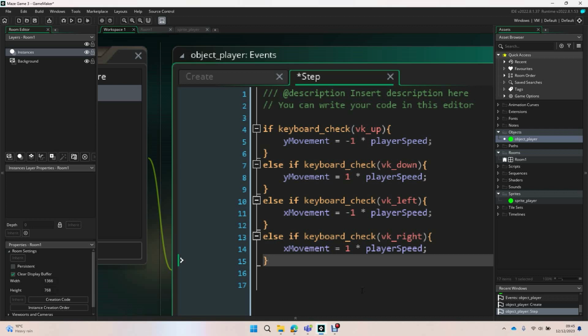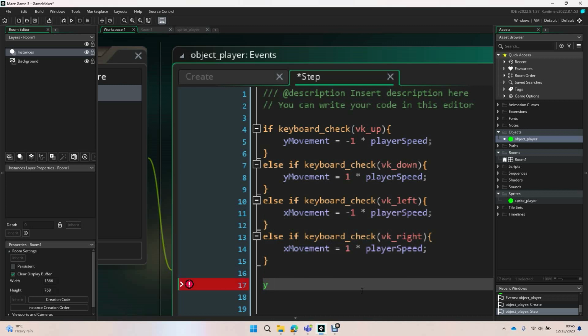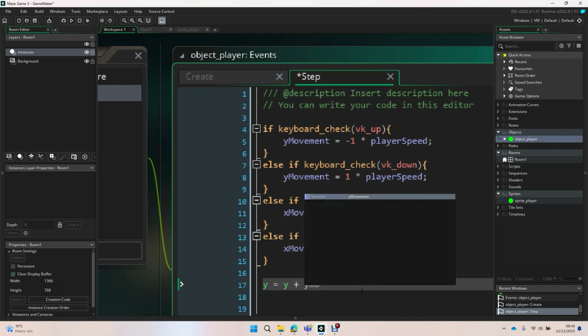So all this is doing at the moment, though, is still not actually making the player move. All it's doing is setting my y movement variable to either -4 or 4, or setting my x movement variable to -4 or 4. But it's not actually going to move the character yet. So what we want to do is set our y. That's just the player's, so this particular object's y location. So y is going to equal y plus y movement, so where the player currently is plus y movement.